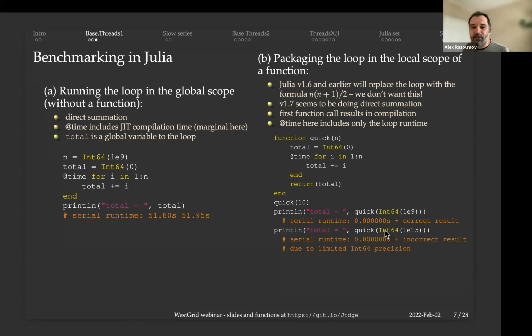And the reason this happens, it turns out, is that Julia is actually too smart for this code. It knows that all it needs to do is add up a bunch of integers from one number to another, and it will replace the summation with a formula, right? So actually it doesn't compute the sum. I tried this recently in the latest version 1.7, and 1.7 actually seems to be doing direct summation. Not sure why such a difference between 1.6 and 1.7.